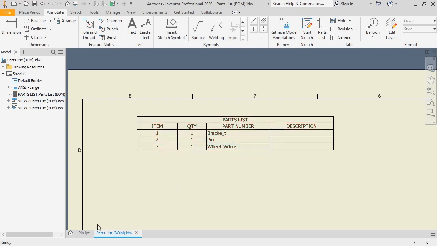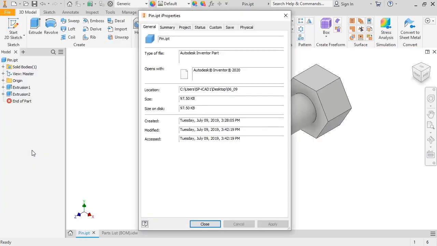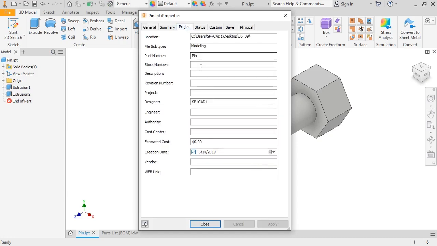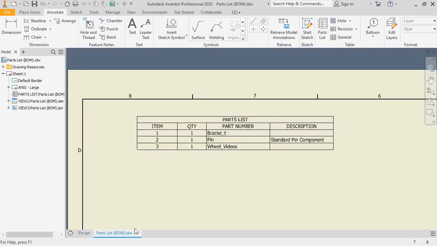Watch, if I switch to the pin component, I can go to its properties from the Inventor menu, and on the Project tab, I'll type in a description. Click Apply, and close the window. Now, when I return to the assembly drawing, the field is filled in on the parts list.